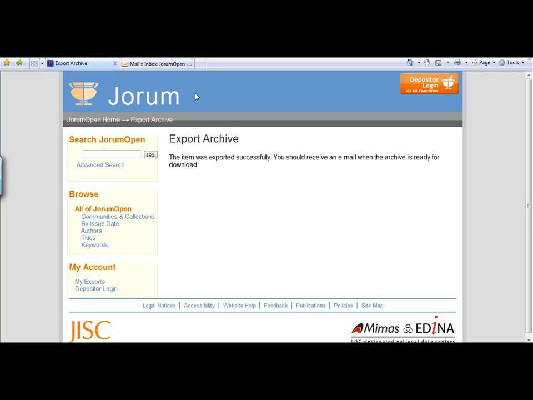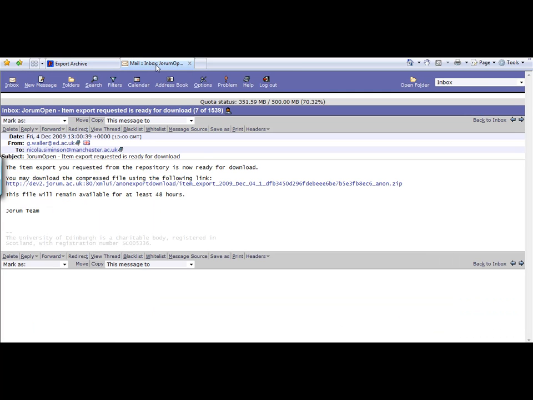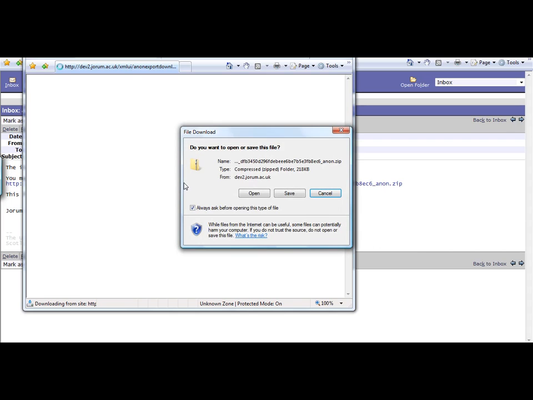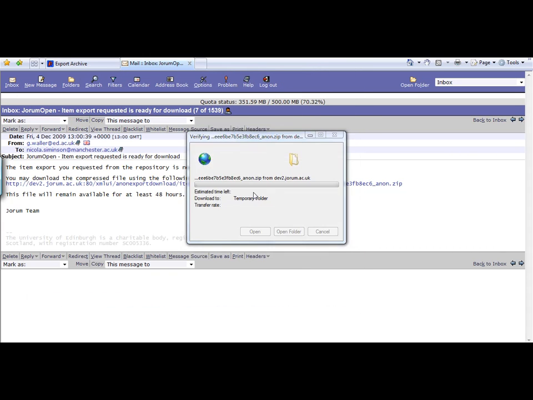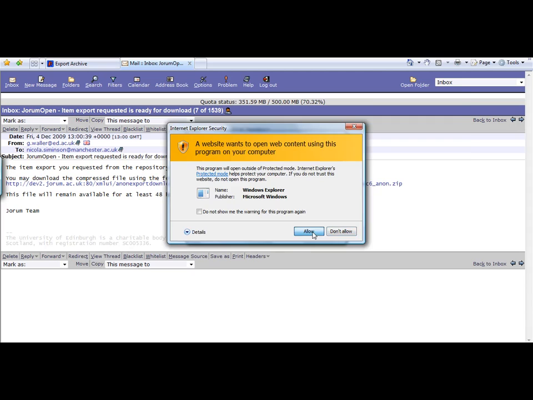Okay, let's just have a look at what that email would look like. I think that this is a very similar example. That's what the email is called. JorumOpen item export requested is ready for download. And if we click on this link here, it will eventually take us through to all those different files that I mentioned. Let's allow that.